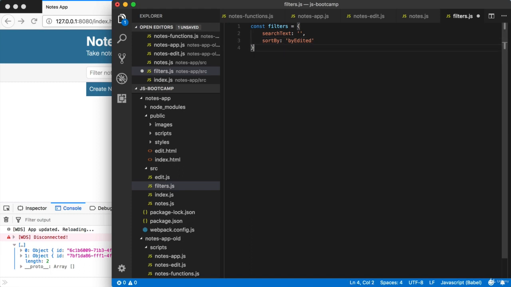Now all we're going to do is expose just a couple of functions allowing us to get the filters and manipulate them. Getting the filters is going to be as easy as getting the notes. Const getFilters equals a function, and we can just use the arrow function shorthand to return filters. Perfect. We can export that. Export inside of curly braces, getFilters.